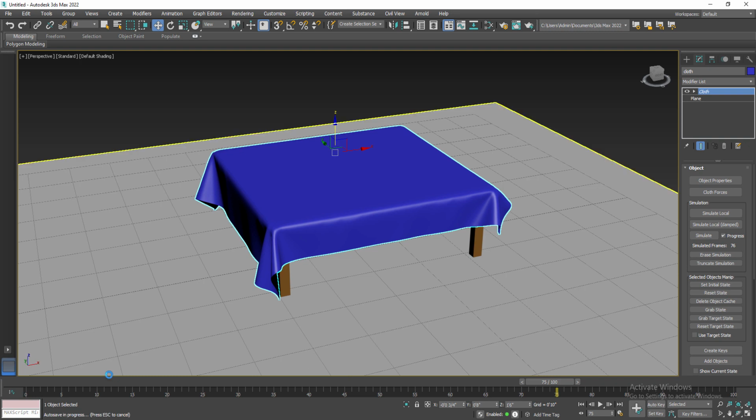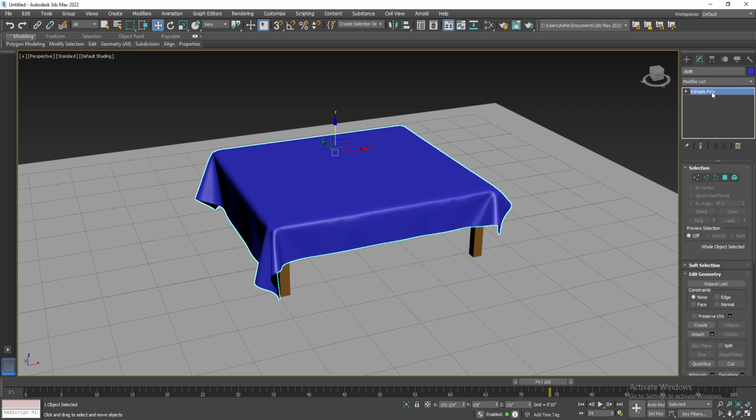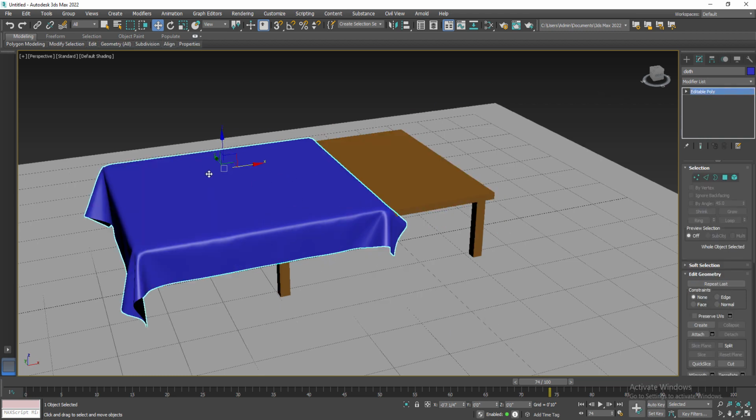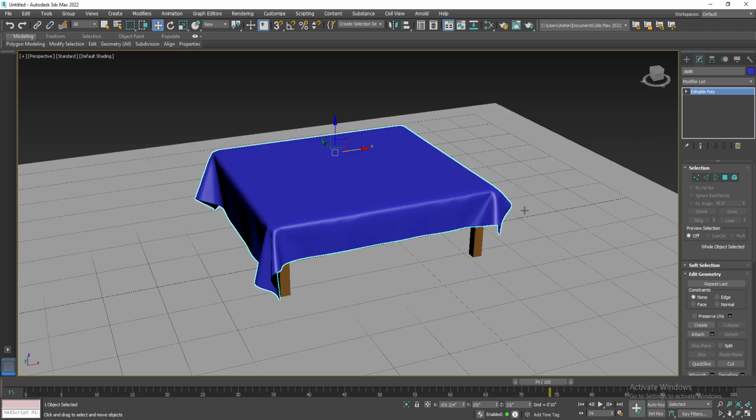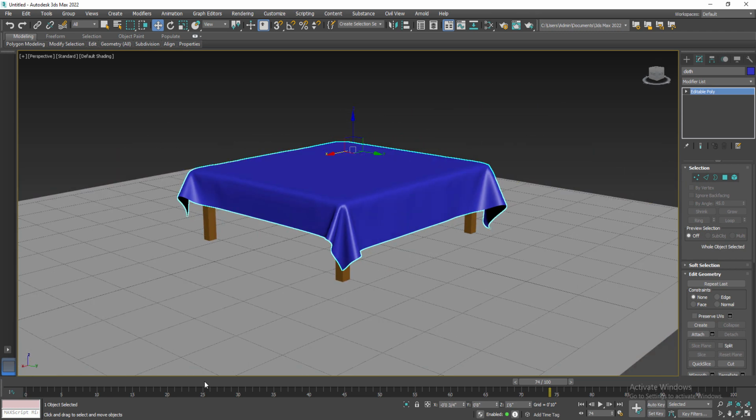Now select this one. If you keep on playing, it is going to start again from the beginning. If you want to break this connection, right click this one and convert it into editable poly. Now the cloth will get applied. Now you see, wherever you want, you can take it and place it. You can go to the first frame or second frame, wherever you want, and run through this.